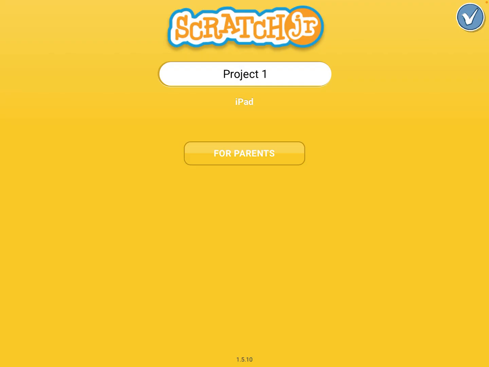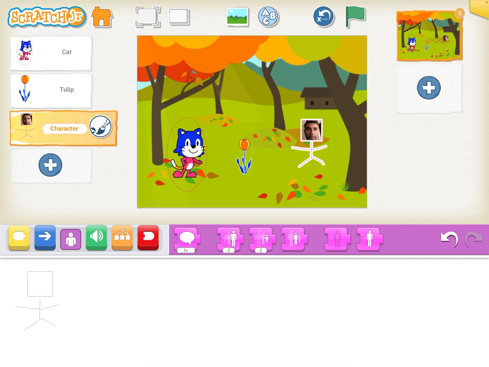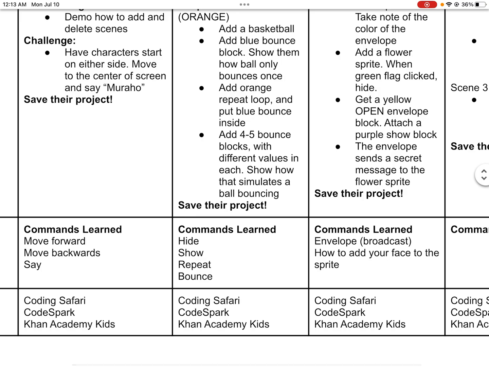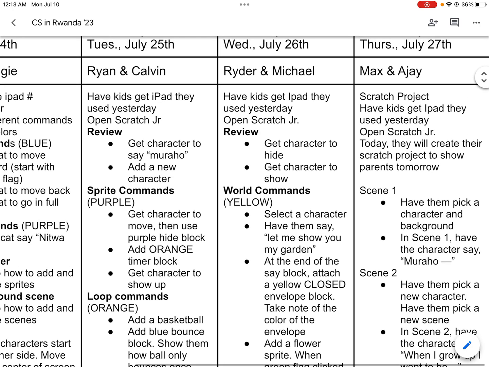Finally, on the end of that day, make sure that they save their code. So this is day 3. And then add their name. And done. Again, if you have more time, you can have them go into Coding Safari. But again, take your time with this because it is quite a few things.